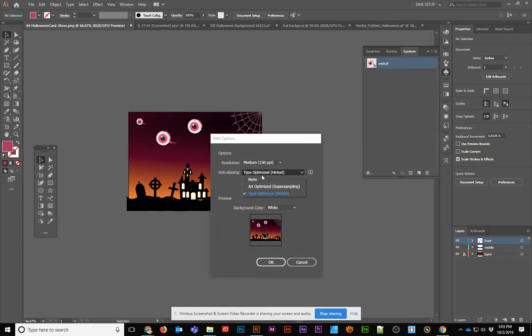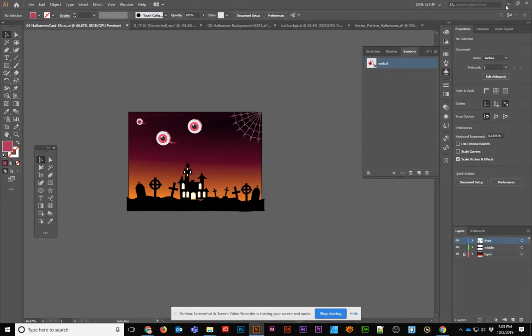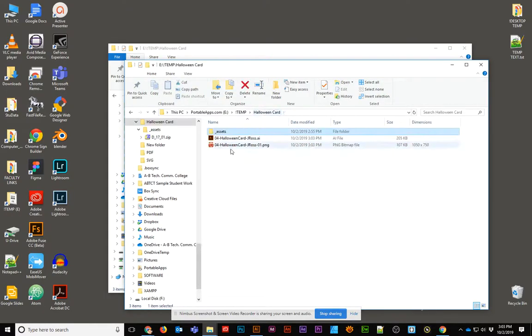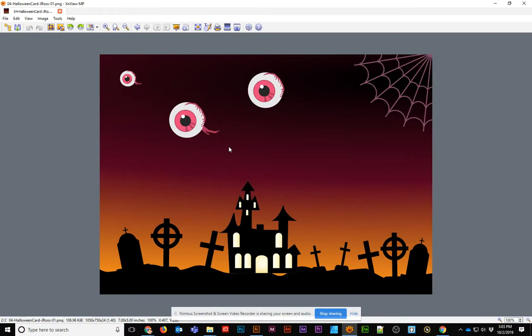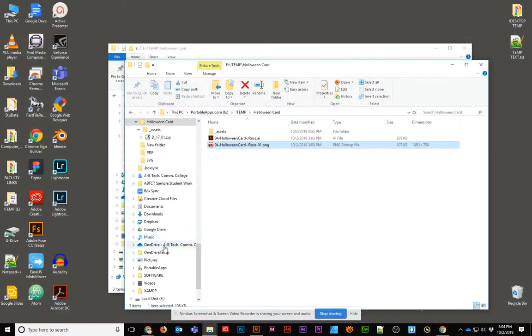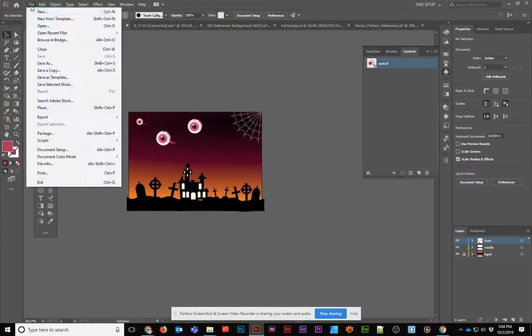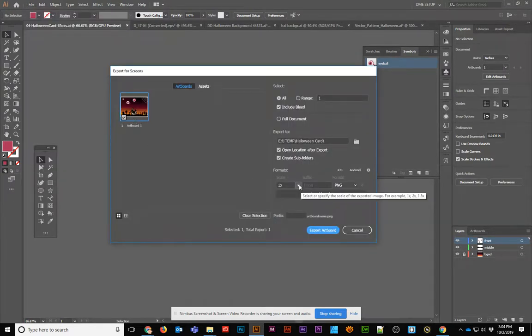Anti-aliasing should be art or type optimized, doesn't really matter. And my background is fine for it to be white or black. Since we are using a full color black background, then any of these should work. Click OK, and now you'll see that you have saved that into that folder, and there is your Halloween card at the size of 1050 by 750 pixels. Now, alternately, if you were to use the other method, which is export for screens, just be aware that you need to make this a 2x output instead of a 1x output if you want that 1050 by 750.